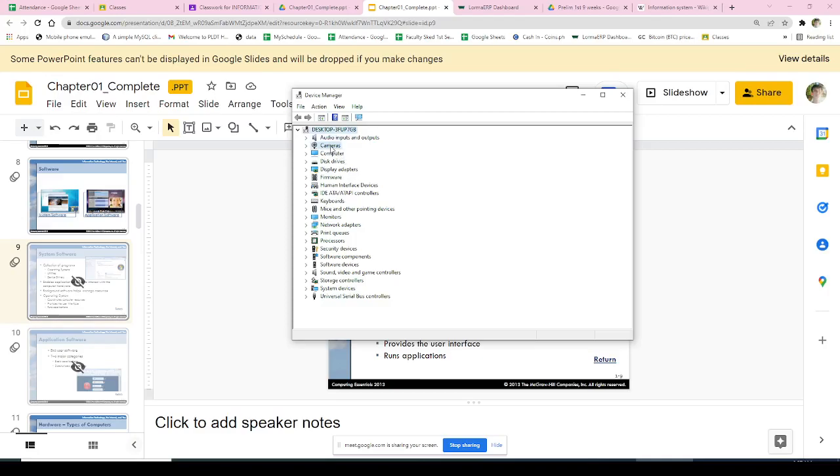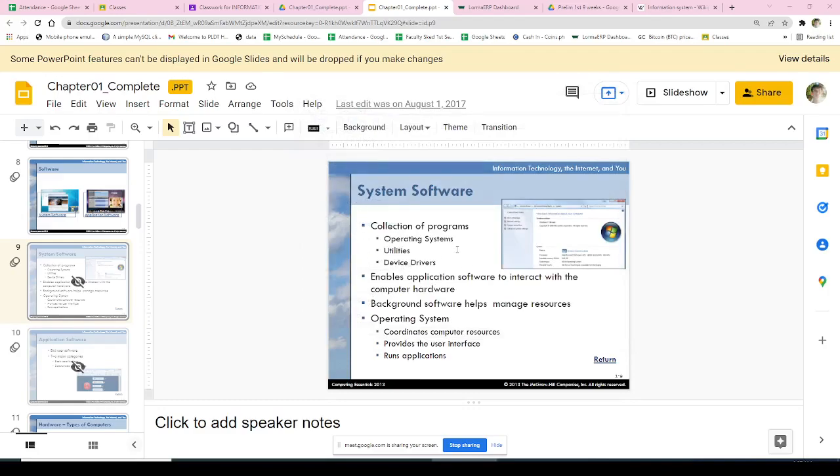Example, I cannot use my camera without this one. So these are the drivers of the hardware. Ayan. I cannot use printer. Okay, I cannot use printer without these drivers. So these are the drivers, device drivers. Okay.